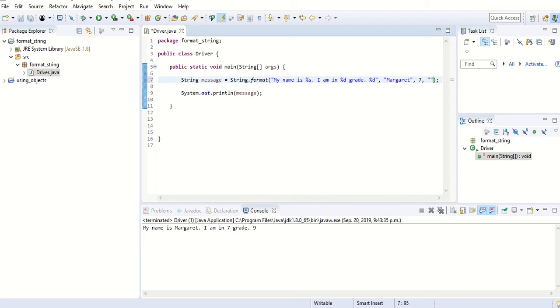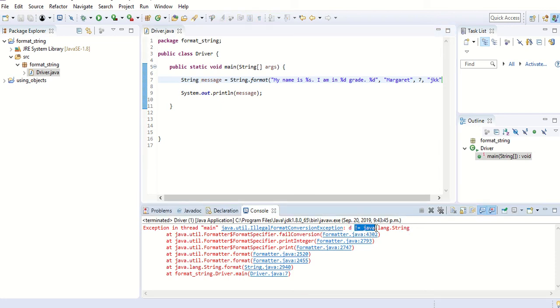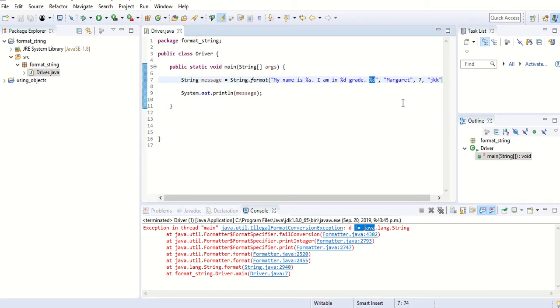What if I put a string instead of the number here? Let's run it again. Again, I am getting an exception, illegal format conversion exception. It's expecting a number but is getting a string. So it says D does not equal string. This D is not a string. That's what it's saying. Okay.